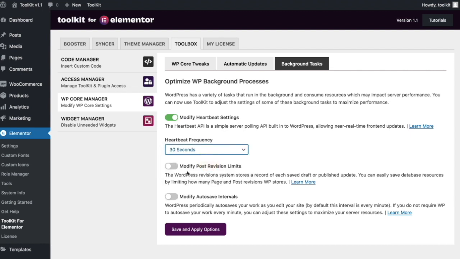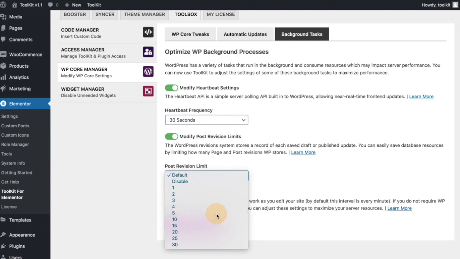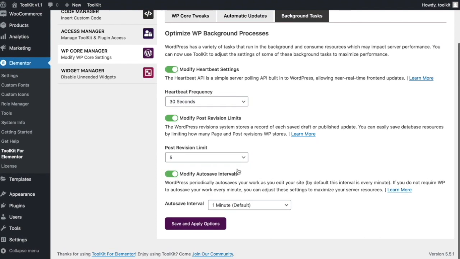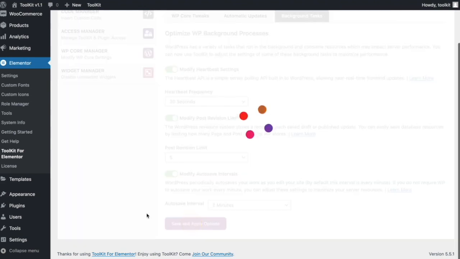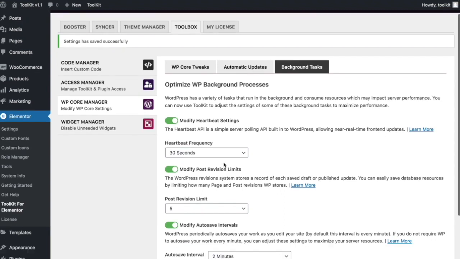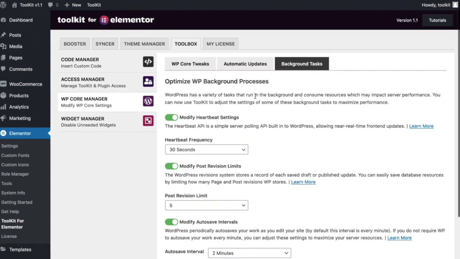So I can actually customize these, post revision limit. So by nature, maybe I only store the last 5 post revisions, so I don't clutter my database with a whole bunch of revision drafts. Then I can also modify my autosave intervals and customize this to maybe every 2 minutes instead of every 1 minute and save. Awesome. These are great things to help optimize your server resources, and especially for those users that are on a shared hosting environment, this can be super helpful in speeding some things up in the background for you.